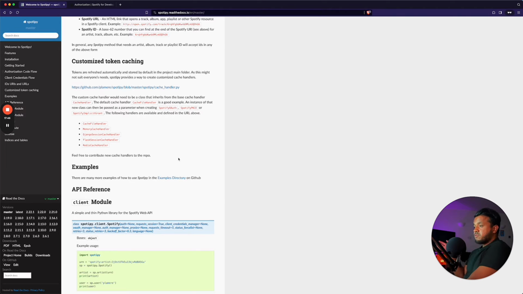Now, there's just a few more things that I want to show you in the Spotipy documentation. This section here about customized token caching essentially is talking about exactly how Spotipy are storing the tokens that they're going to use to interact with the Spotify web API. Now they have different ways that they store the token depending on which handler you use. By default, they use the cache file handler, which will essentially store the token in a local file.